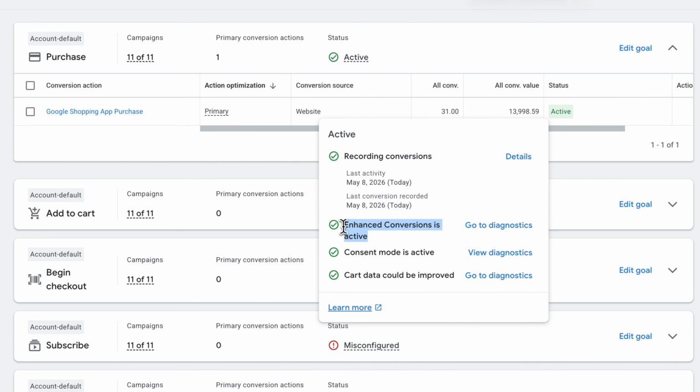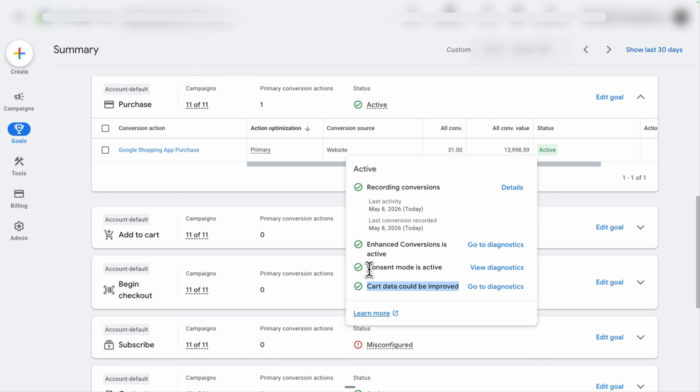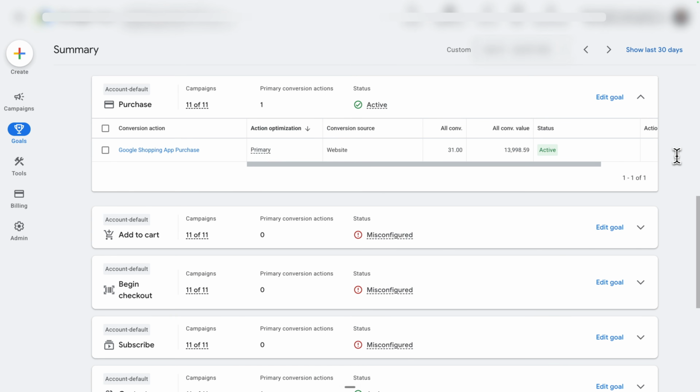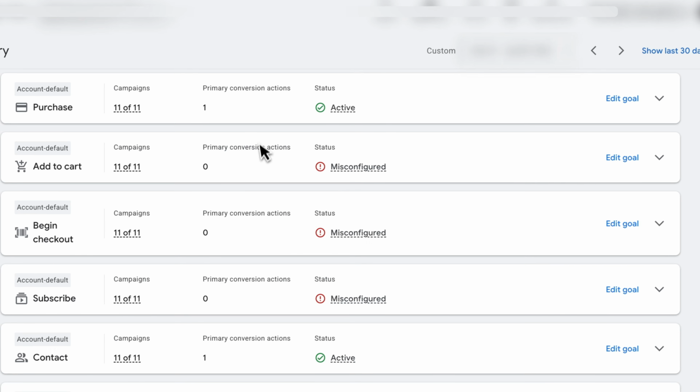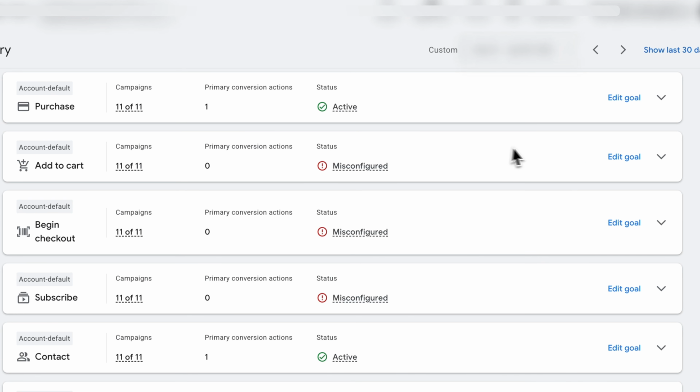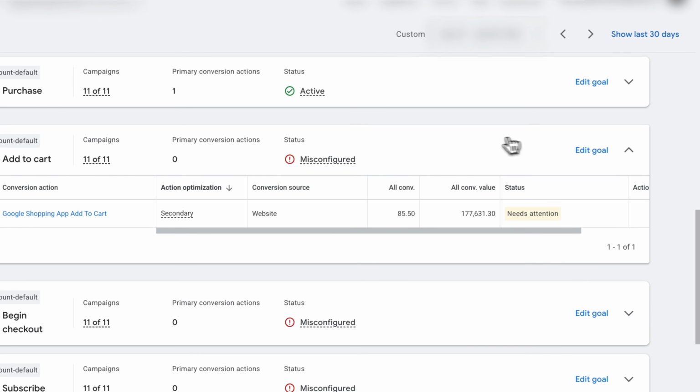I can see that enhanced conversions are active, consent mode is active, and then cart data could be improved. These last two, consent mode and then cart data, those are different topics, so I'll skip over those for now. But I can see that this is working. However, there's other conversions here like add to cart that show as misconfigured. The reason for that, well, there's two things really.